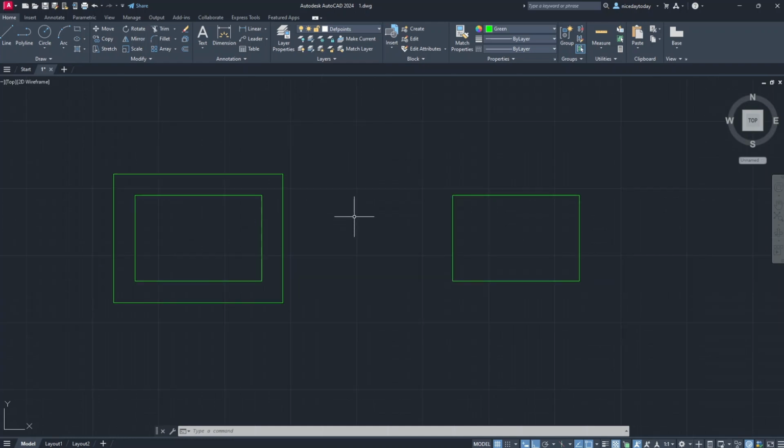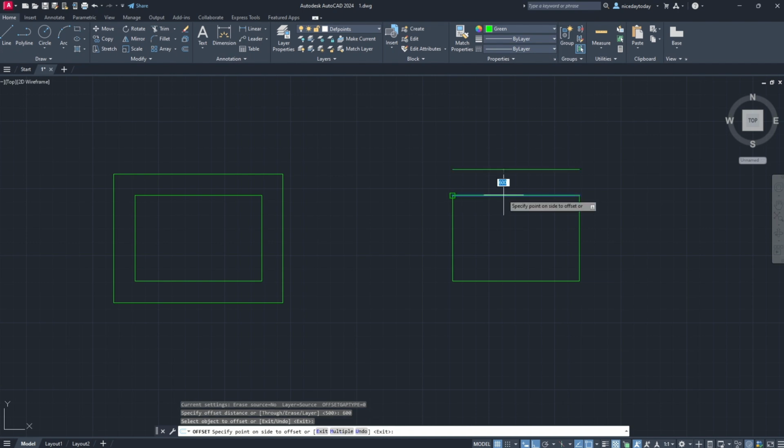Now let's move to the rectangle made of individual lines. We'll use different offset distances for each side. Here's the process. Go to the Home tab, click on the Offset tool in the Modify panel. For the first line, we'll set an offset distance of 600 centimeters. Type 600, press Enter. Click on the longest line, move the cursor outward, and click to apply the offset.